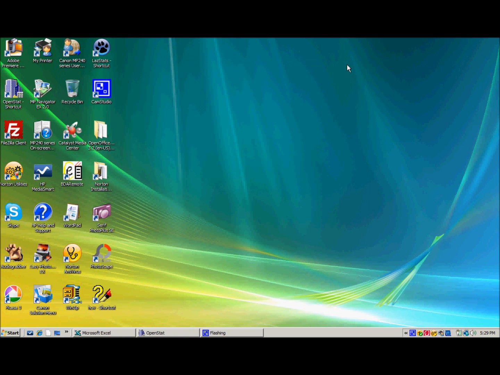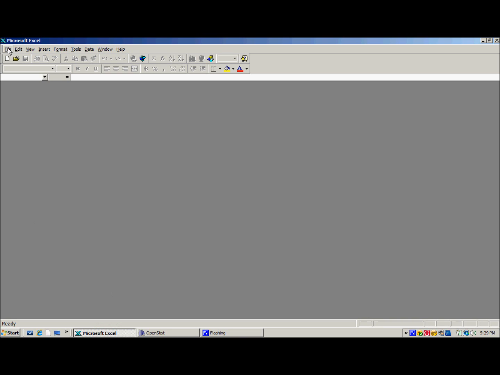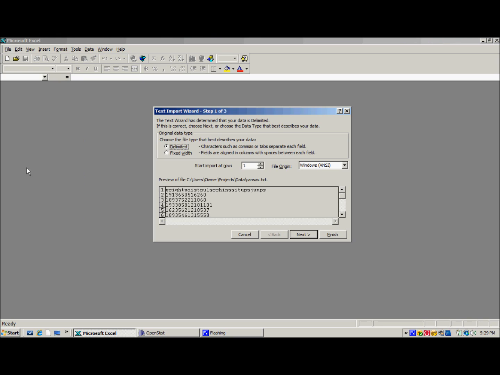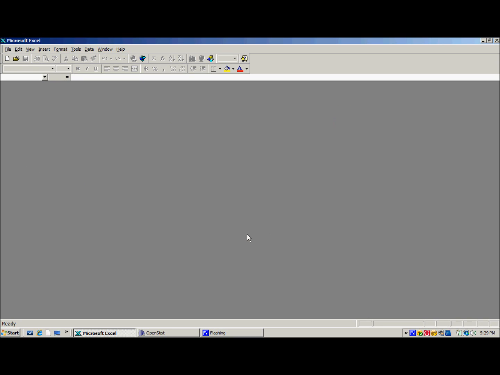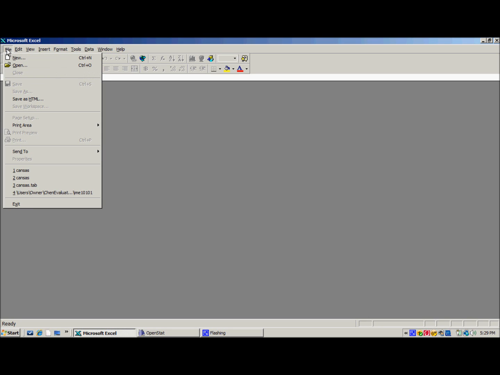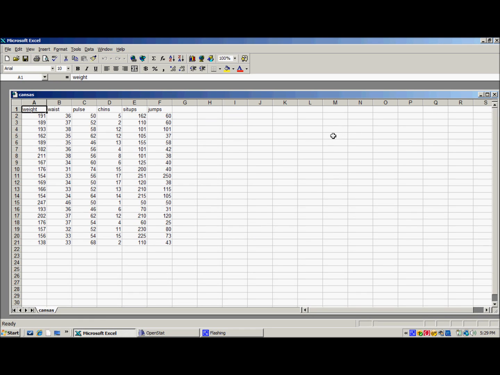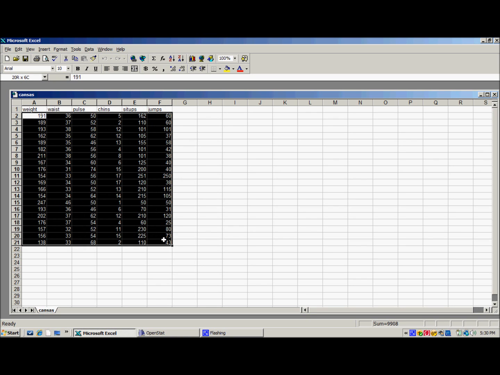I'm going to again minimize OpenStat and bring up Excel again, and I'll open the Kansas file. I'm sorry, I think I evidently opened the wrong type. I need to open an Excel file, and there it is, Kansas. I'll open it. Now, instead of resaving it as a tab file, I'm going to drag my mouse over the values, not the names, just the values.